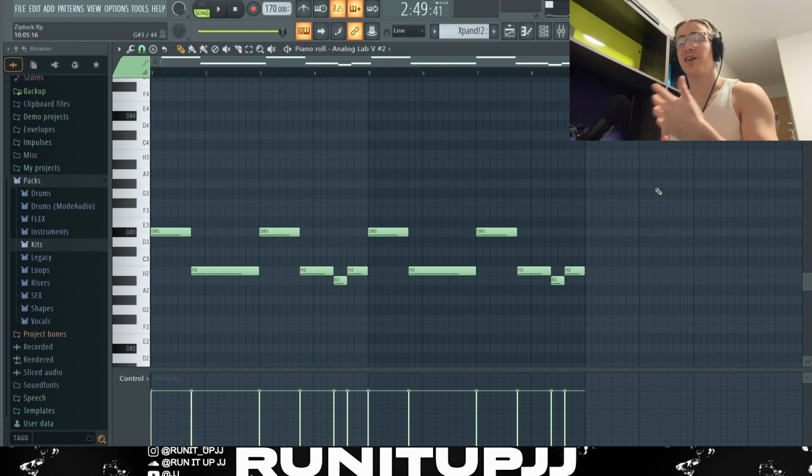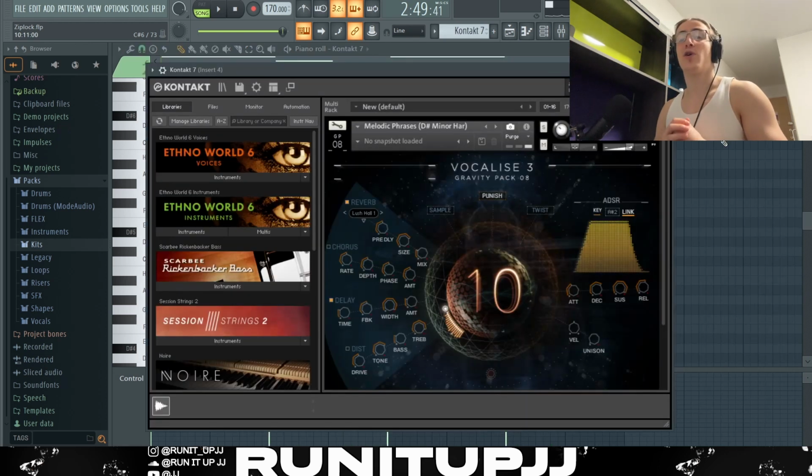And there we have it. As you can see, the bass fills up all that low end, adds a bit of thickness to the whole melody. And again, that ESTG vibe is really being created here. And of course, last but not least, and definitely not least, we've got ourselves an instance of Contact 7.